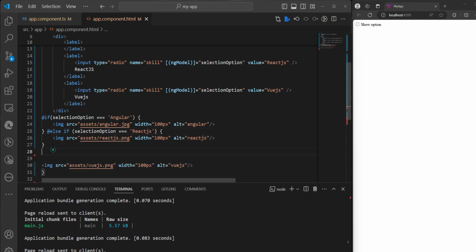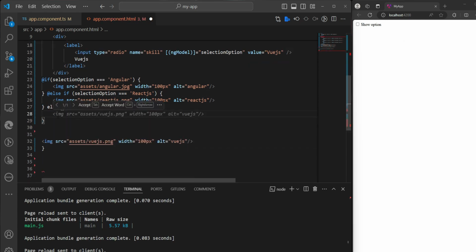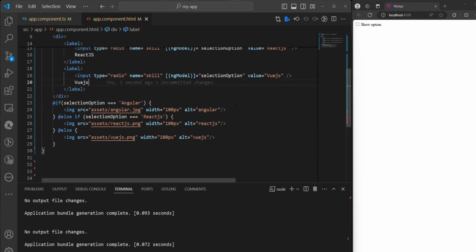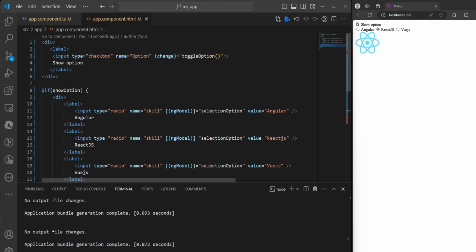Okay, this is fine. And we know the last option is exactly where we just need to show the else part over here. To show the else part, we need to write down every if and else at the rate. Remember this thing also, and we need to make it like this. So definitely we have three options only. So okay, now once I select the option, I can see the Angular logo, and when I select React, and when I select Vue.js, I see those. So this is the way we can achieve the if and else statement in HTML.